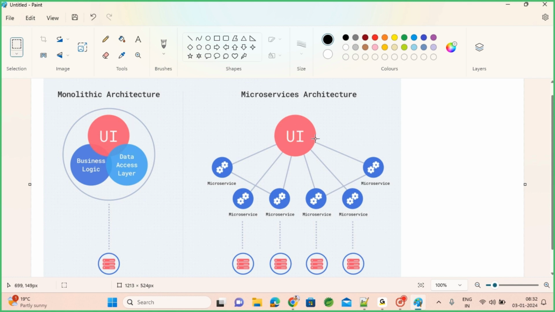If you observe the microservices architecture, you can see one UI, though this UI can also be separated. We have one UI, and the backend part has been divided into multiple microservices. The database is also split into multiple databases. In a simple way, you can understand it as a big application broken down into small pieces.